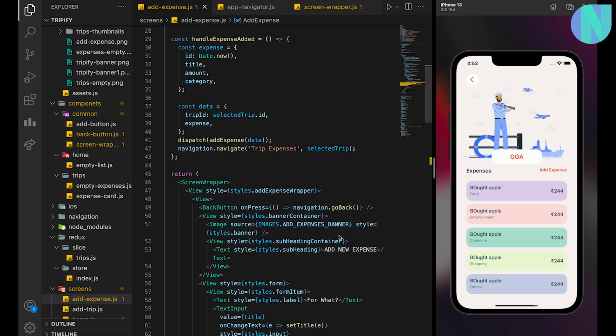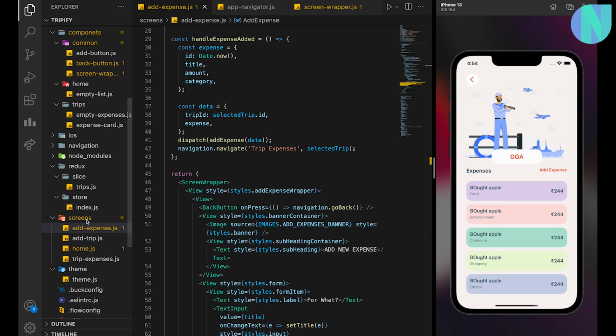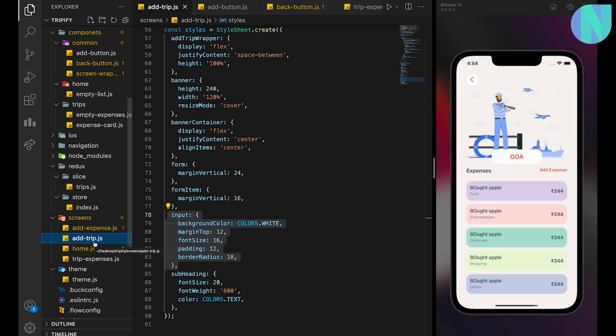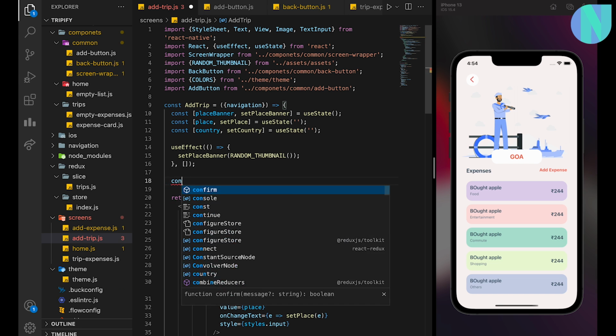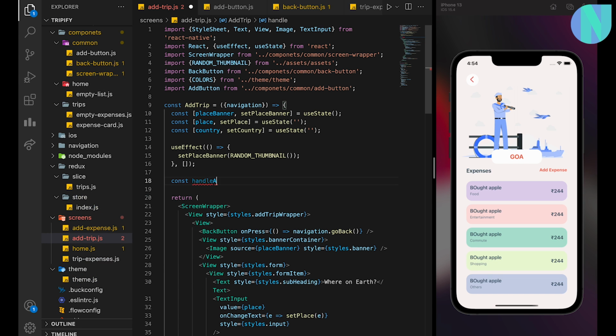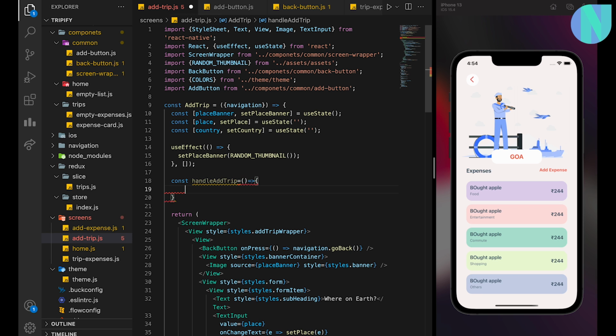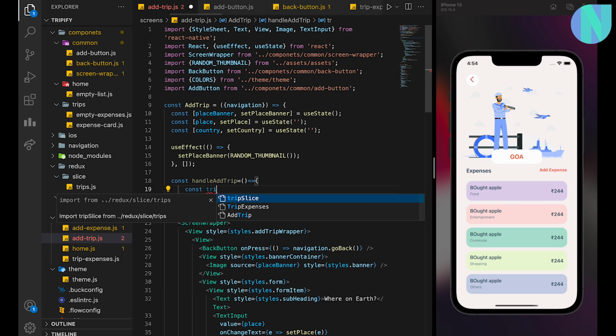And the best way to check it is to remove all the mock data and then use it. So what I will do is, first of all, I'll go to add trip, and inside the add trip, we'll create another function here, handle add trip, const handleAddTrip, and inside the handleAddTrip, what I have to do is like this, it's an arrow function. So we will say const tripData.